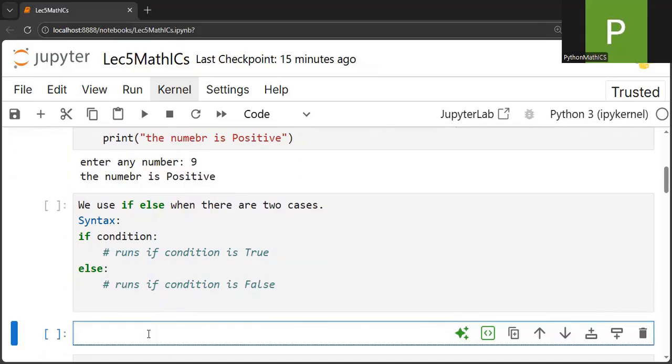So let's write the same. Let me quickly write, for example, x equals int, and you understand we can write int or we can also write float. This is the same, so let's take the float. So input, and then I write enter any number.